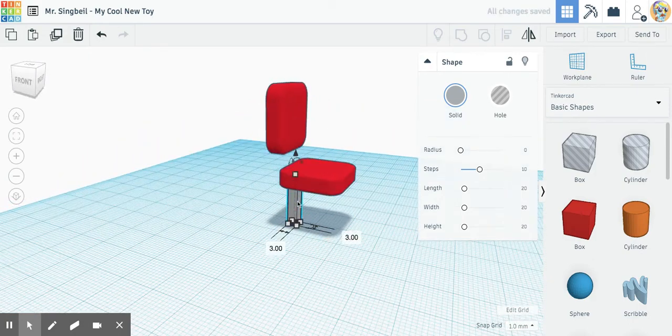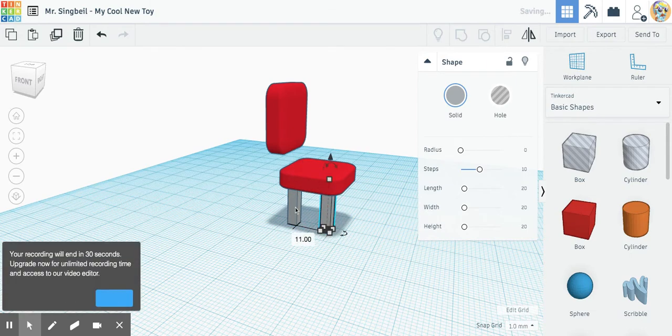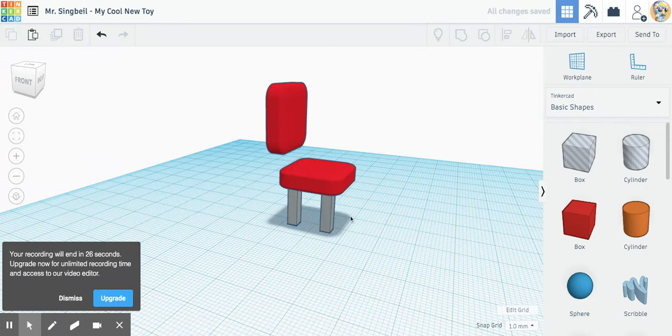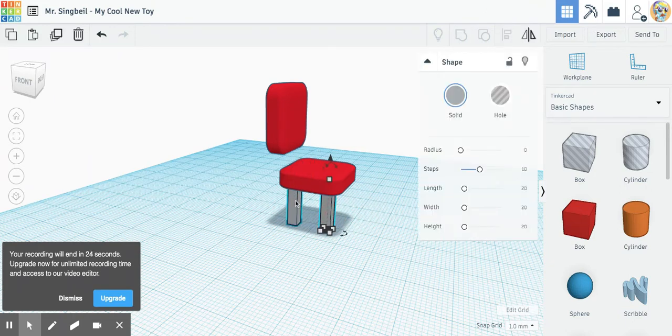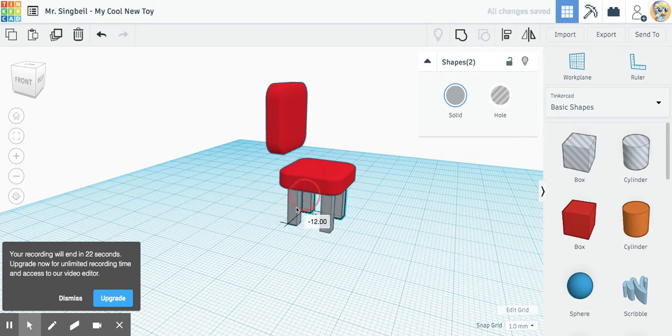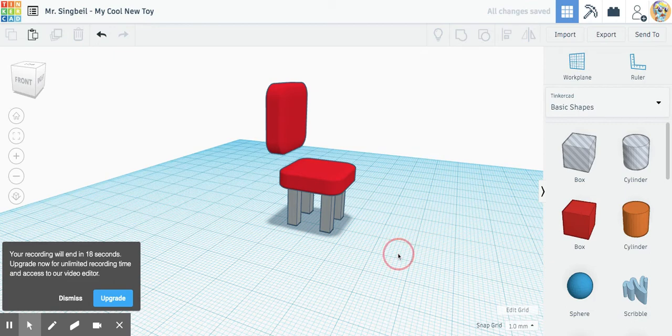Then we can press Alt and drag to move it across. There we go. We can do the same by holding this and holding Shift, click, Alt, drag, and make the last legs. And there we go. The only thing left would be something that attaches to the back, and I'm going to leave it for you to figure out how you could create that.